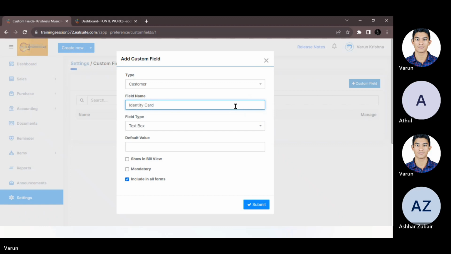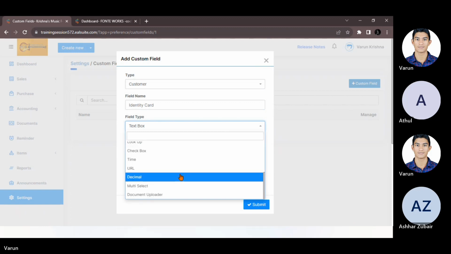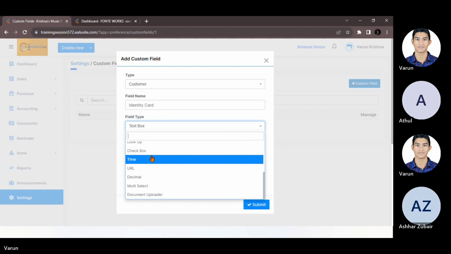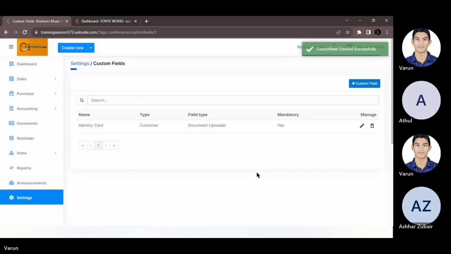All right, so in this case, you need to upload a particular file. So how can we do that? You will have to go to the field type, and you can see there are multiple field types available to us. We have also added the document uploader, and you can keep it as mandatory, because in order to satisfy the requirement for creating a customer, you need to have an identity card. If you want to, you can keep it in all forms, or you can disable that as well, according to your business requirement. And you can click on submit. So a new custom field has been made.